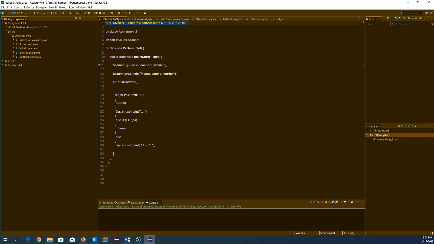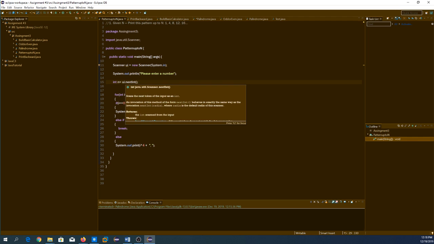Then my method will be public static void main with a String argument. Then I use the scanner class for the user input to type into the system, and the system is going to output, basically print, enter a number. So this information will be stored in n, given by the user input.